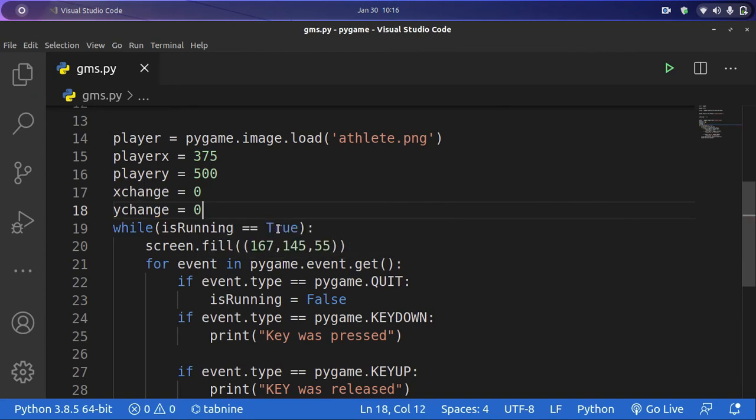So when a key is pressed, and if the key was right, then add some value to x change, and if the key is the left arrow key, then subtract the value from x change. After that we will add x change to the coordinate of our player, and just like this we will do for the y direction. Yes, just like this. So now let's write the code.